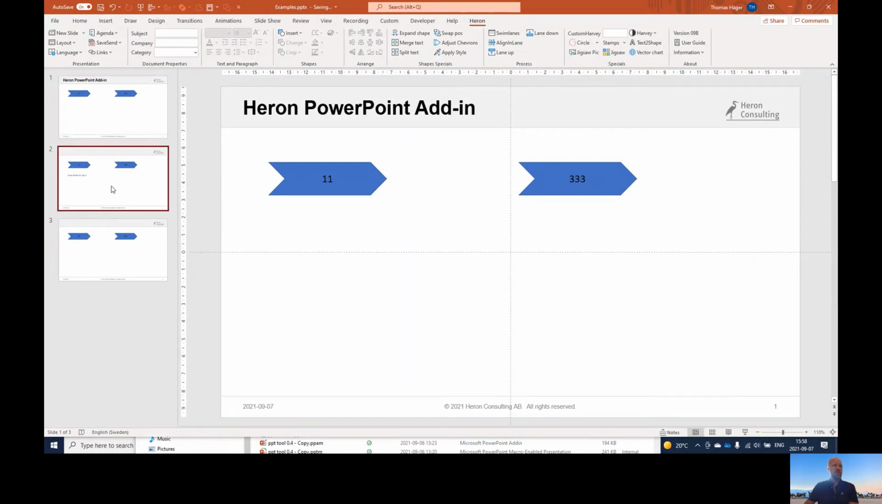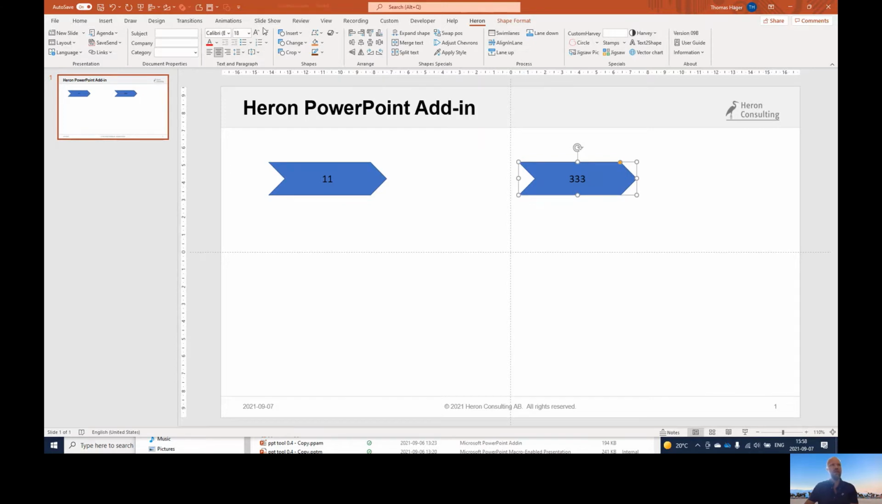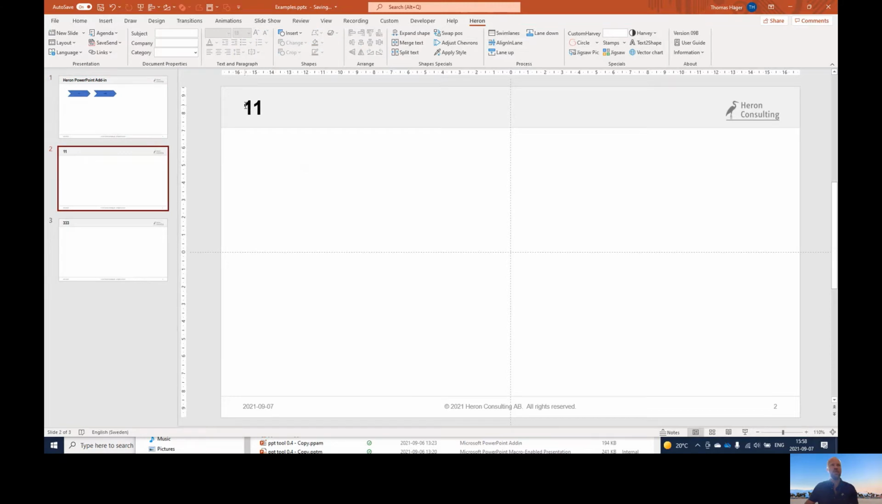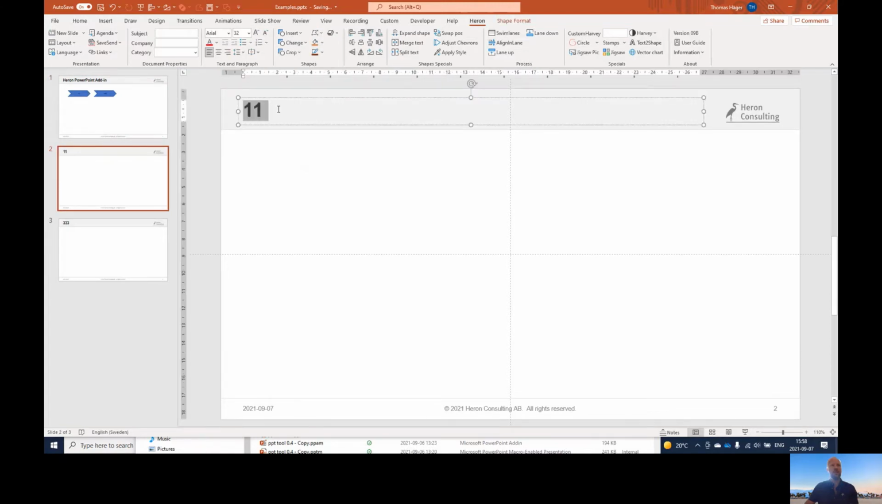There is another kind of version of this you can do as well. Let me add, maybe we don't need more than that. We just go with the two we have. We have title links. That just means that we don't recreate the shapes on each slide. We just recreate the content of each shape in the title.